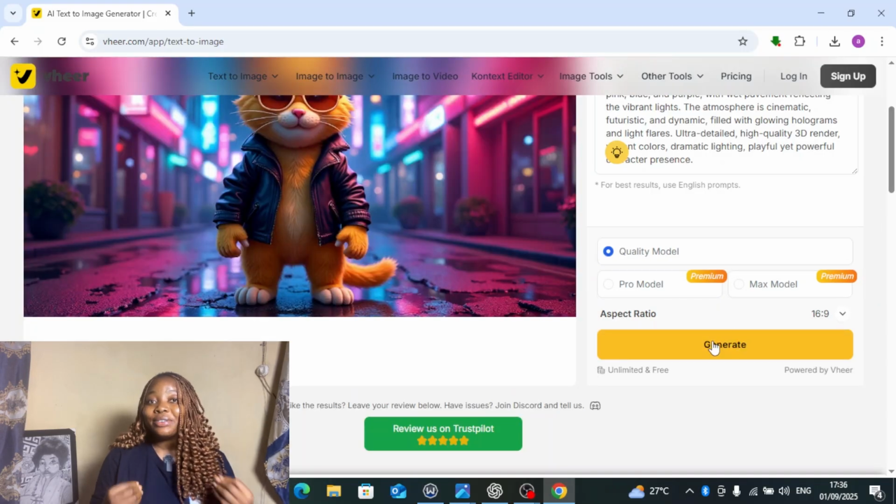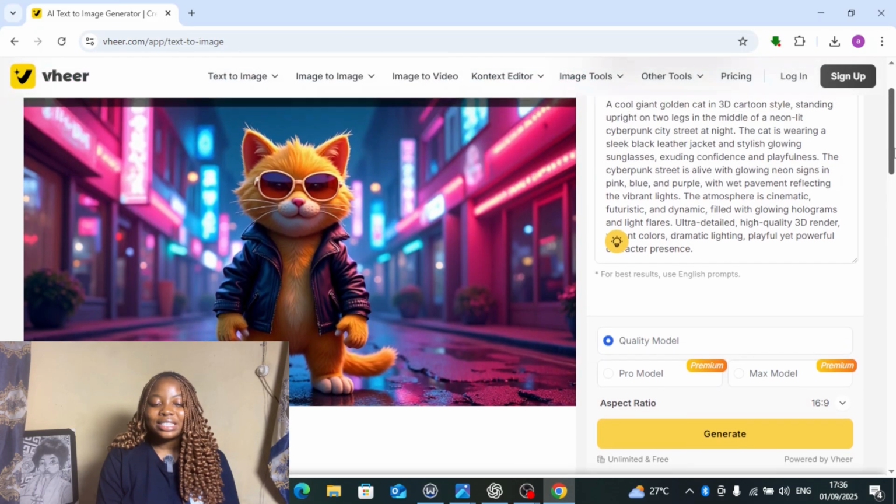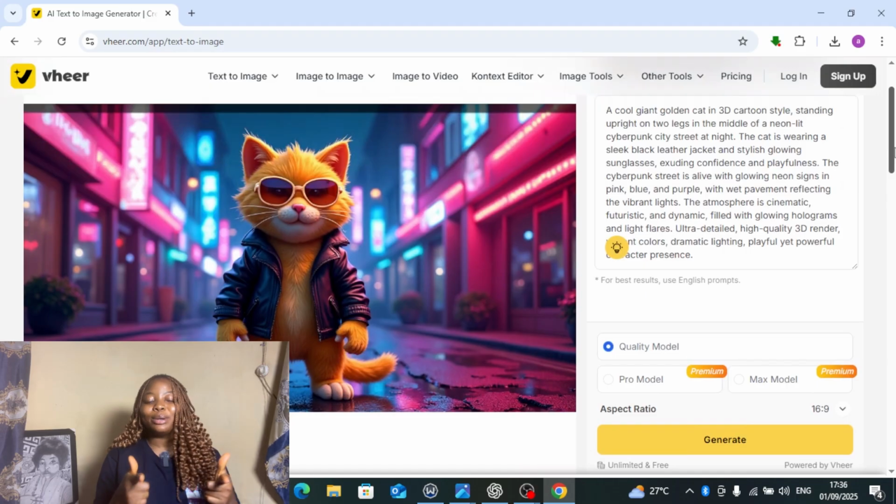So it is done generating. See how beautiful this looks. Yes, that's what I'm talking about. You have to make your prompt full with whatever you want. Yes, so you see how beautiful it is, exactly what I want.